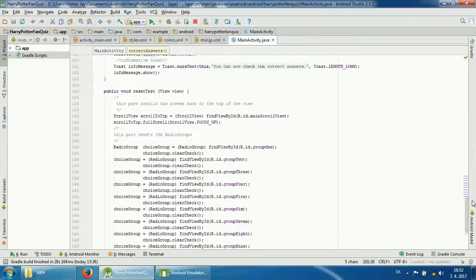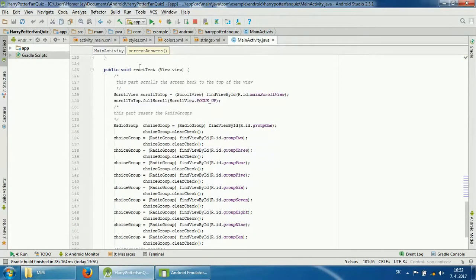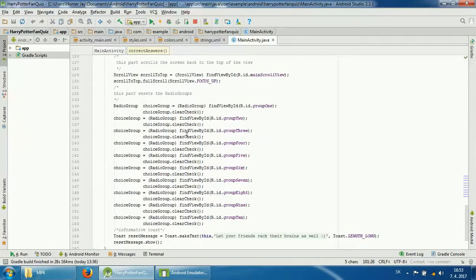So in this way I have checked only the correct answers. And the third method for the third button is reset test button. The method has the same name, and I'm again using the scrolling part from the previous method, and to delete the checked radio buttons, to clear them, I have used the clear check method that is related to the complete radio group. So by this means I clear all the radio buttons within a group, within all 10 of the 10 groups.